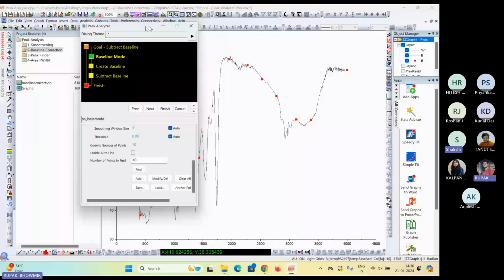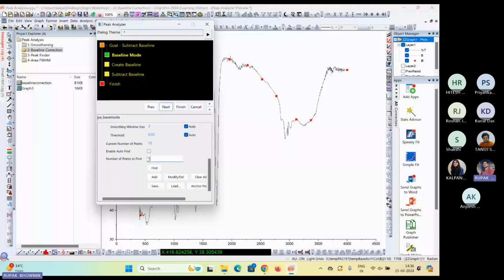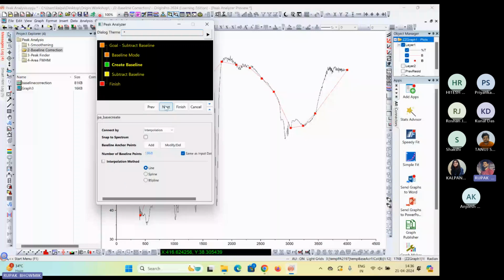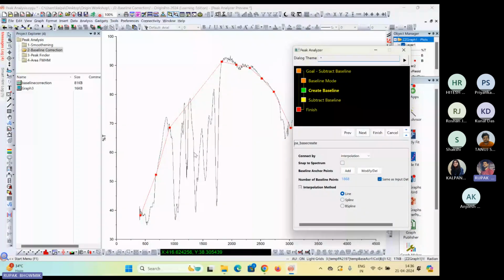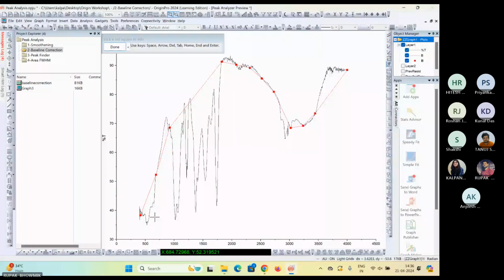Sir, it is not yet getting clear. Data points, 5, 20. Next. Now you need to modify these lines, because these are the lines created from the default settings. Now you have to define this line, the baseline. So select modify or delete, and then drag these points to the extreme bottom.